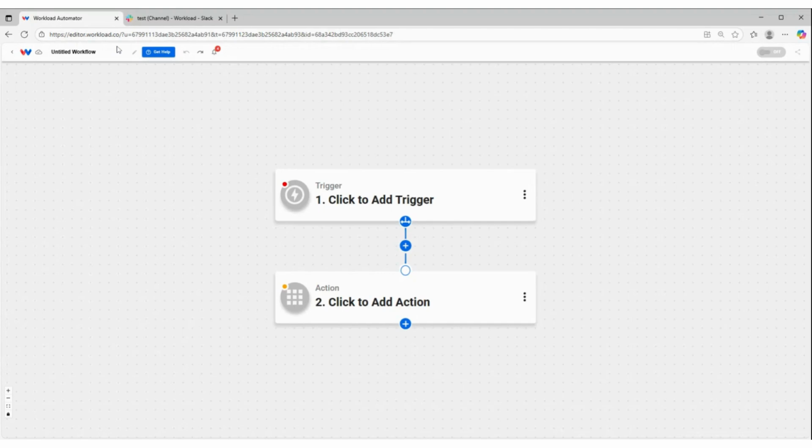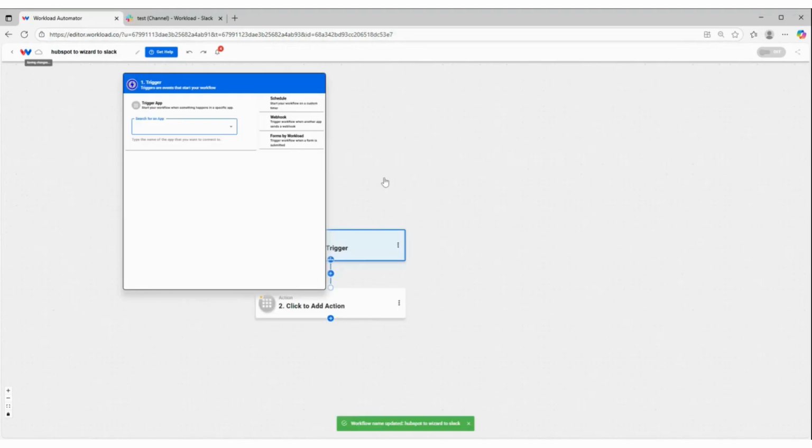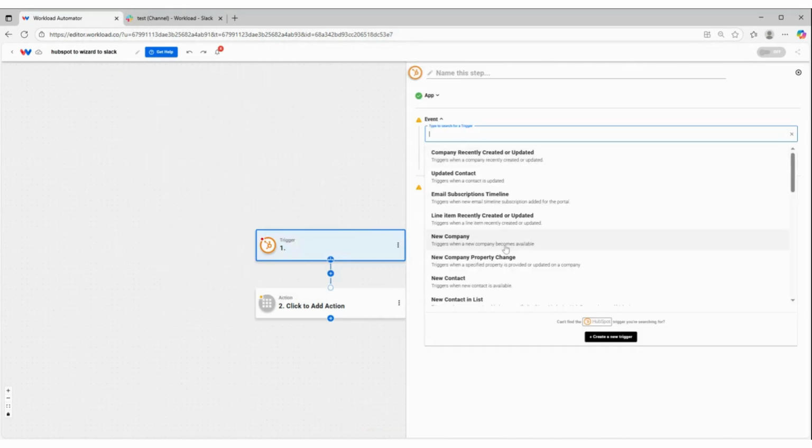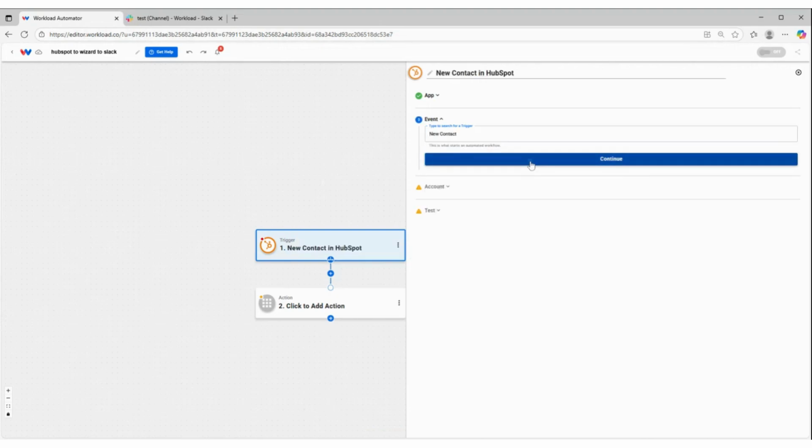All right, let's build a workflow. So we're going to start here at the Workload editor. We'll give our workflow a title. So this is going to be HubSpot to Wizard to Slack. We're going to select our trigger by clicking in the trigger box. And our trigger is going to be HubSpot. And the event that we're going to choose is a new contact.